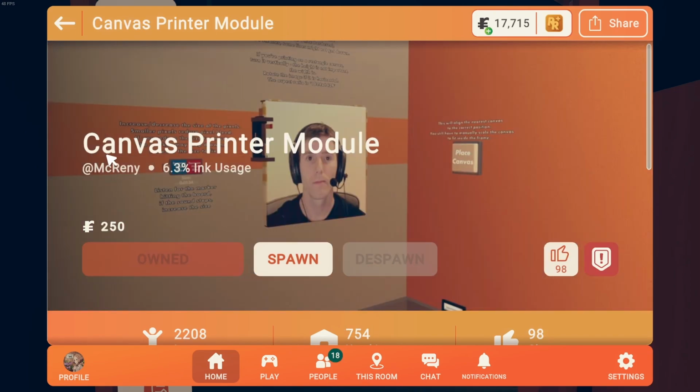The second one is Canvas Printer Module. It is 250 tokens. Now this one isn't really necessary, but it will be really useful and helpful for placing the canvas in the correct area. You'll know what I'm talking about once we get to printing, so I would strongly suggest you get this invention as well if you're planning on printing with canvases.